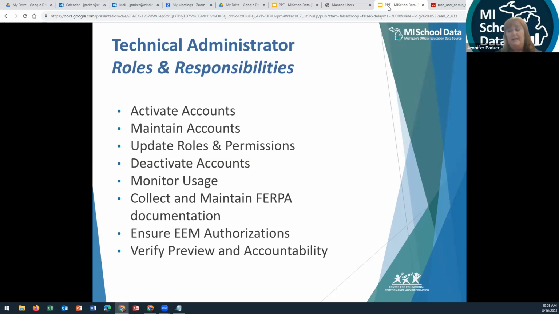The other thing I'll say is the FERPA stuff, okay? The new user forms have an element of FERPA compliance that is required to get a login. So maybe your organization has a different way to do FERPA in your organization, but we still have it as part of our MISchoolData new user request form. So it's pretty important that they have to complete that part of the form.